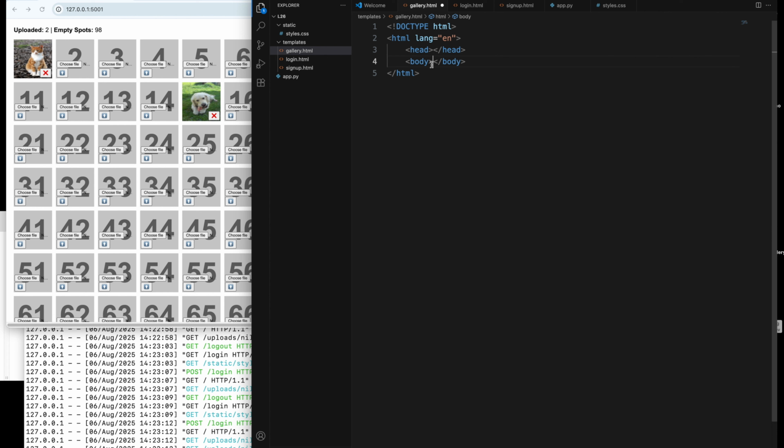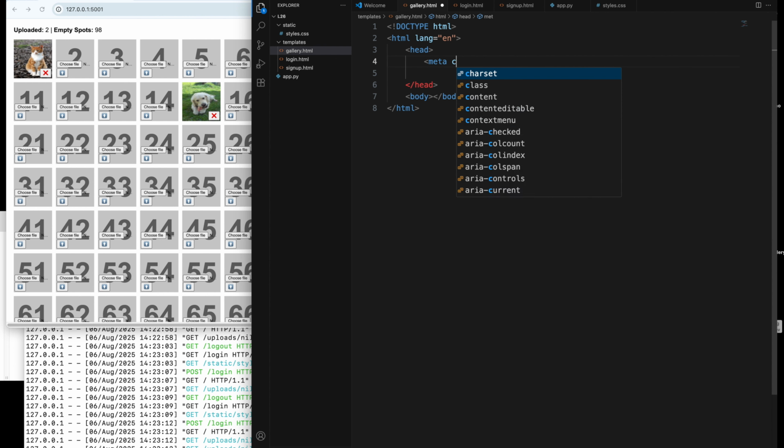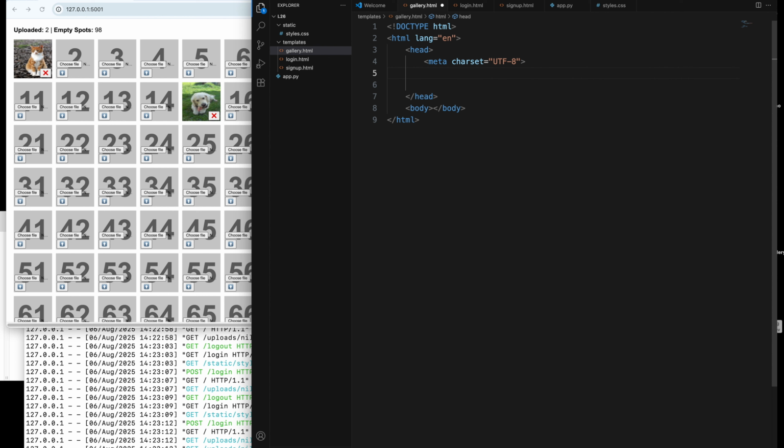So in the head then, what we are going to type are three things. The first thing is we are going to specify the character set, and this is going to be UTF-8. Then we are going to specify the title.